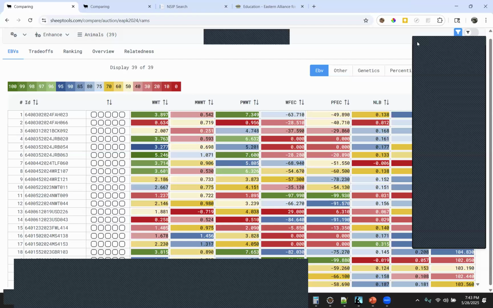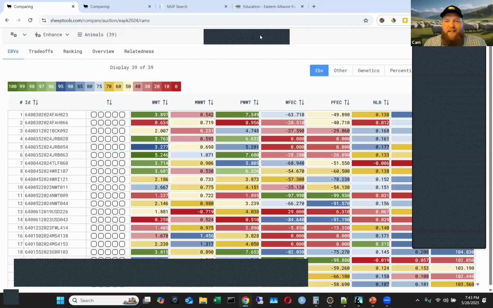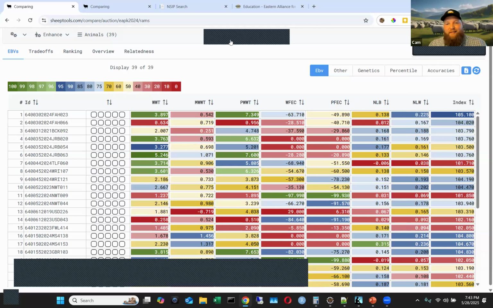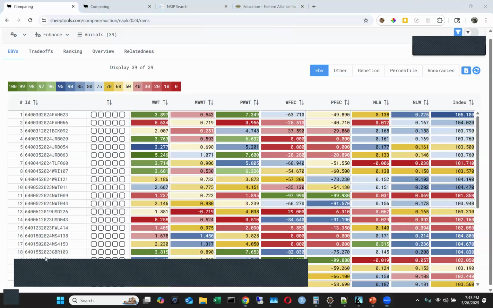Okay, Cam, can you see my screen? Yep, we can see your screen and we can hear you. So we will listen. Okay, let me just drag this a little bit out of the way.